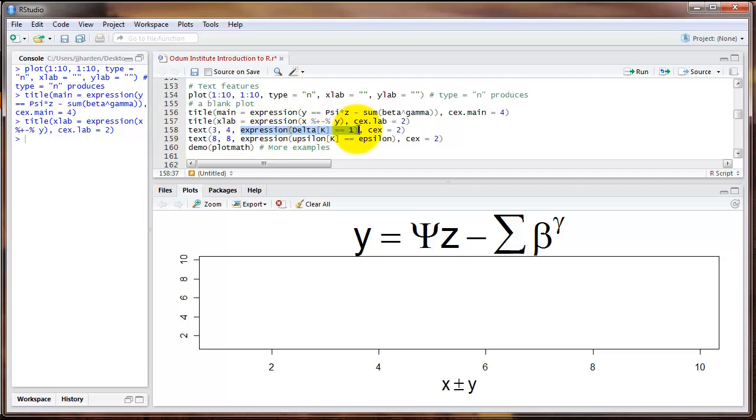That's my actual text. And now, since it's just regular text, it's not in a label or the title, I'm just going to use the argument cex. And here we have this text produced. Here's another example at 8, 8. This gets produced up here.